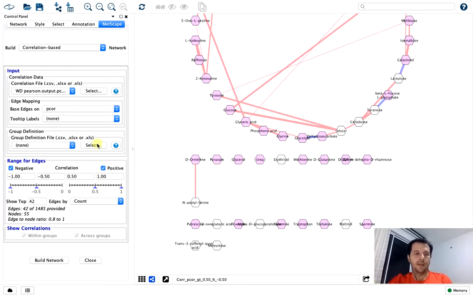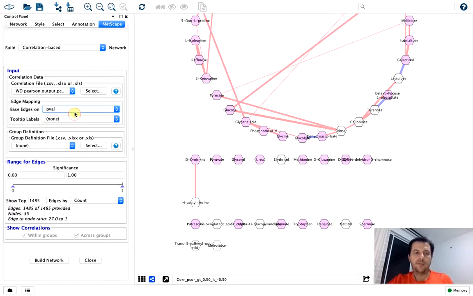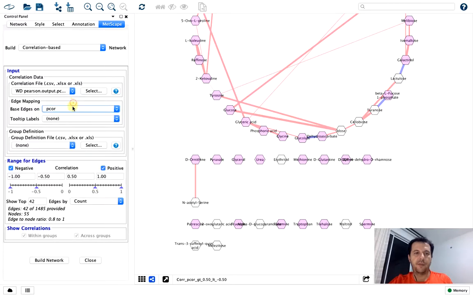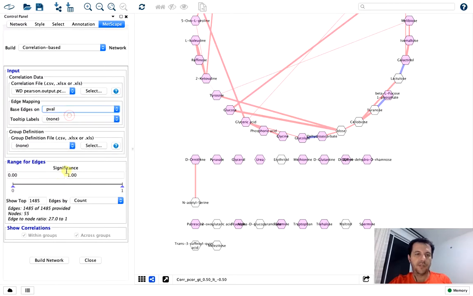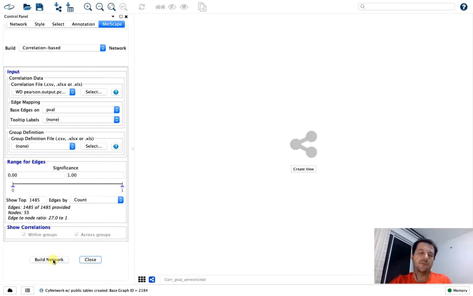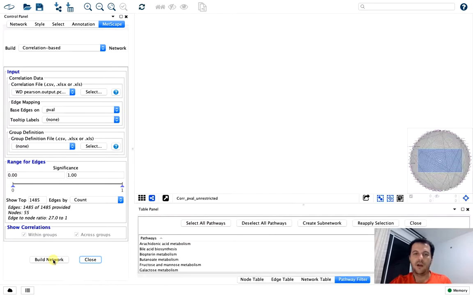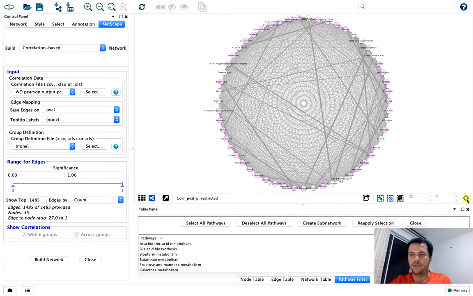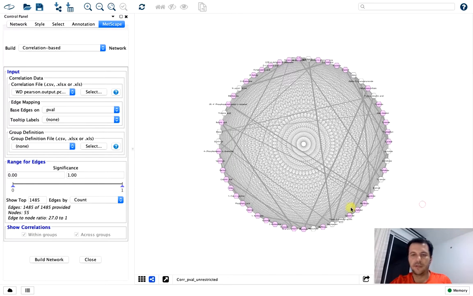Okay, so let's make a different network. For example, if I change here from Pearson correlation to p-value, you see that it's going to change here. So if I click build network from 0 to 1, it's going to have all the links and all the nodes. So the network is like this. It didn't bring any information because you are just taking every connection. Of course, you can see some of the connections have a higher or lower p-value.